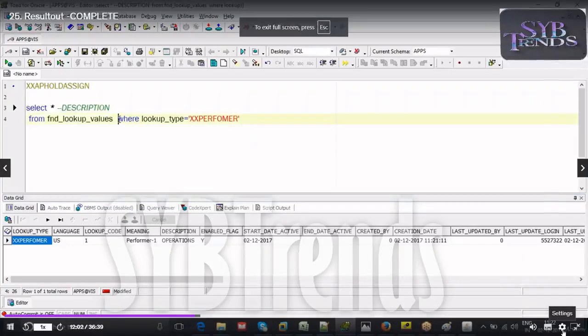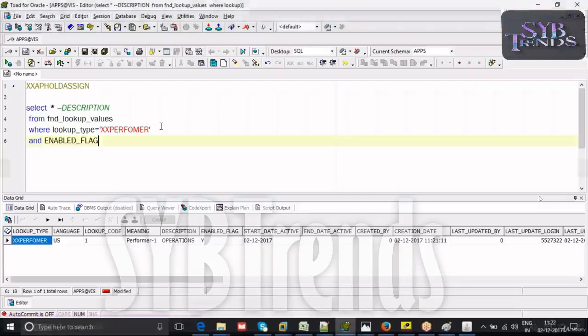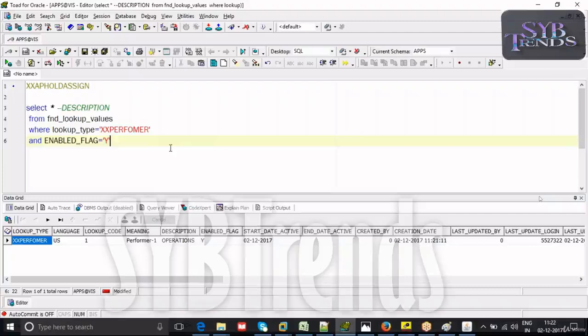It is not a valid record. So I would like to add that condition also: effective enable flag is equal to Y, and end date active should be greater than or equal to sysdate. This is mandatory. Sometimes the end date will be in NVL, so null value. That's why I'm handling that one also. Sysdate.